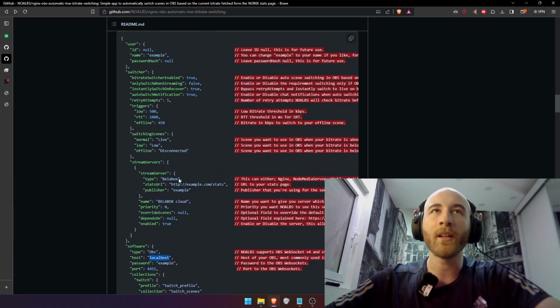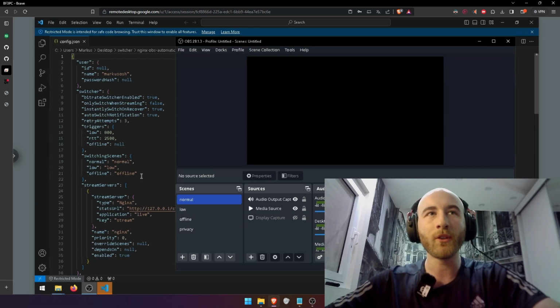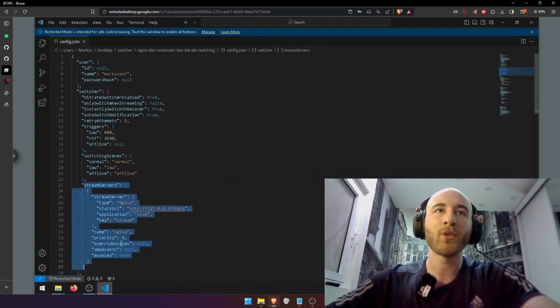And you need to create the scenes which are written here. Okay, these are the scenes. It's live, low and disconnected. I put normal, low and offline just the same so I don't get confused. So this is my config file. For streamServers, copy what I did and put it in your config. Just delete what you had before and put mine.